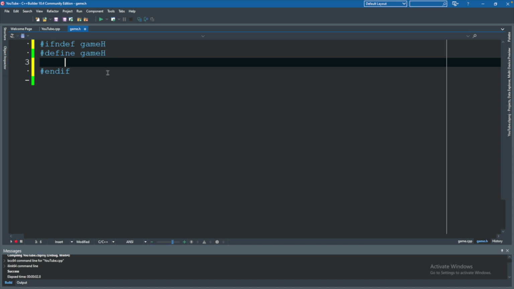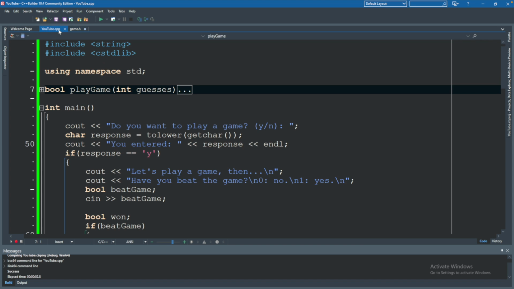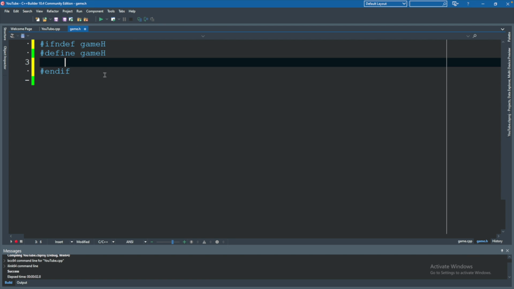This is that directive syntax similar to what we have over here in the include. So it's a little bit different. But that is how you basically say, hey, if we've already imported game.h, don't do it again. Now, that's the header file.